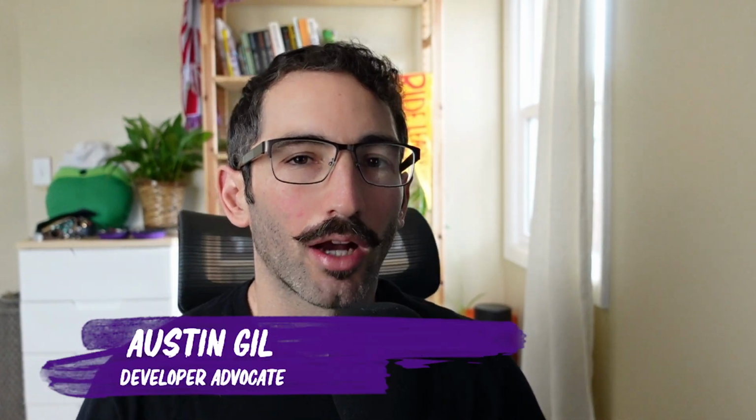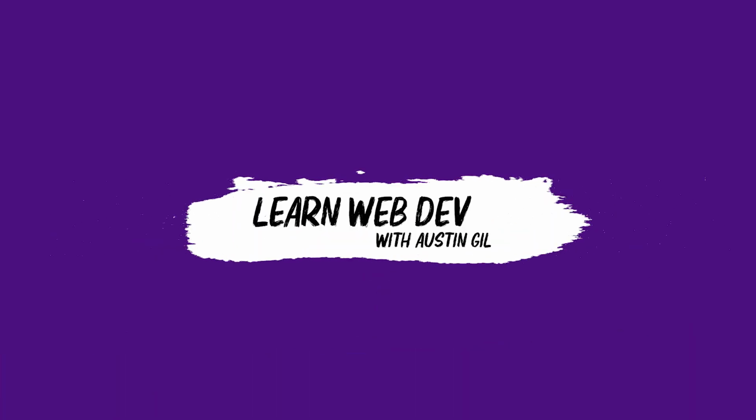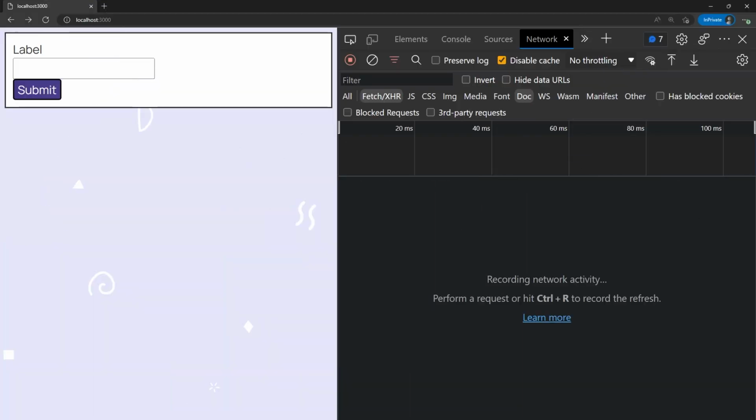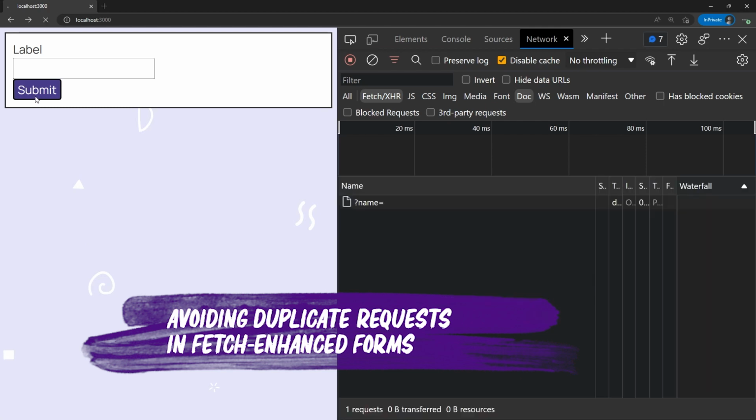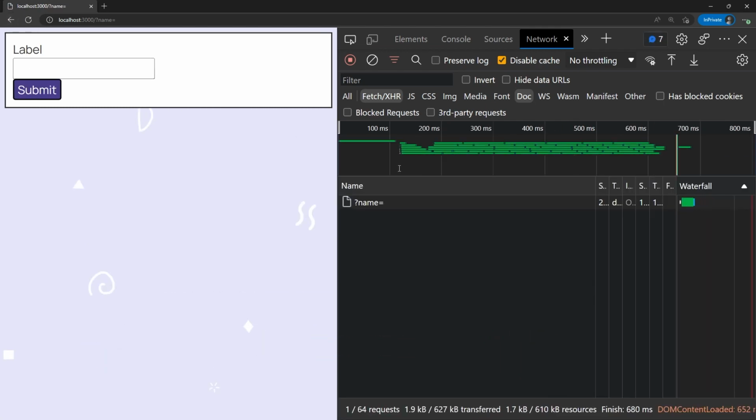All right, today I'm going to show you how to avoid a common race condition bug when creating JavaScript enhanced forms. So over here on my screen, you can see a very basic HTML form, and when we hit submit, we can see that the browser does a whole page refresh.